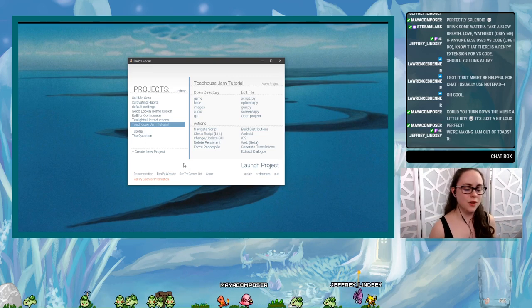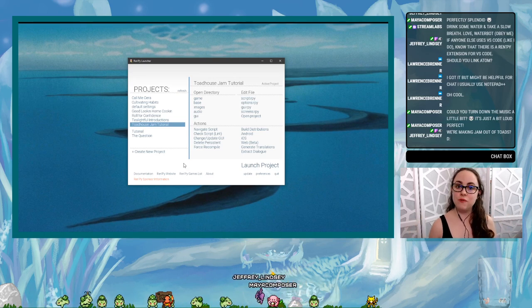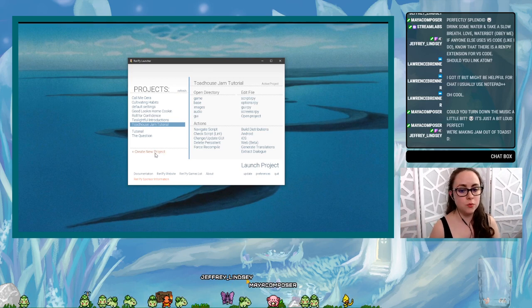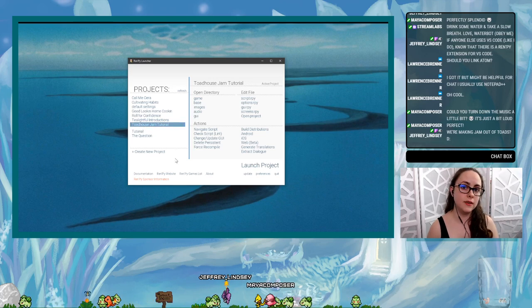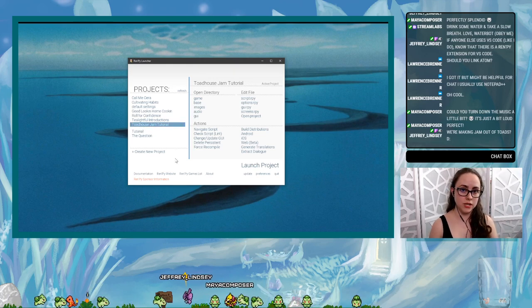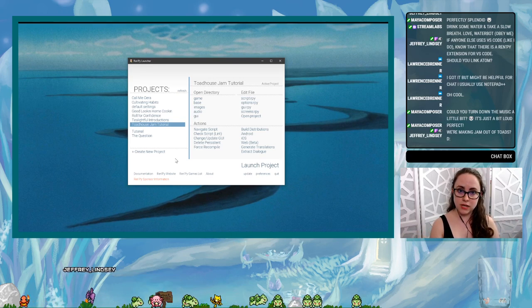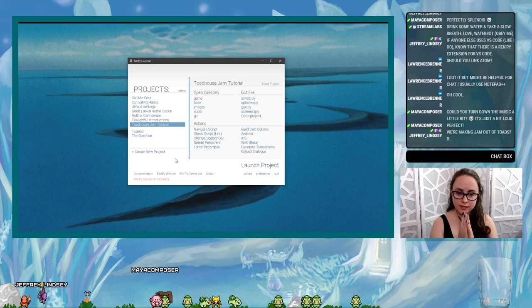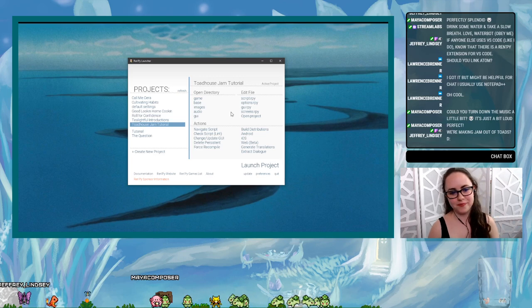Okay, so welcome in everyone. We're at the point where we have downloaded Ren'Py and we have created a new project. We clicked on new project and we just followed the prompts. So here it is, it's on our list. If you were to go where you're saving the games, like the documents folder on your Windows, for example, and you look for the folder that you indicated, it will be right there. It will be a folder that says Toadhouse Jam Tutorial. I'd show you mine, but NDA stuff.